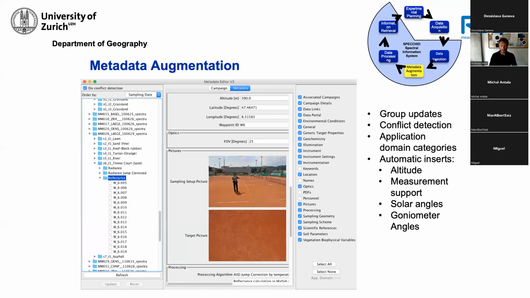The next step is metadata augmentation. We've got this metadata editor tool, which makes it really straightforward to annotate your information with the metadata. There are also a few automated inserts where, once you've got some data in terms of time and location, you can automatically calculate solar angles. You can also compute measurement supports and so on. So the goal has been to make it as painless as possible to add meta information.